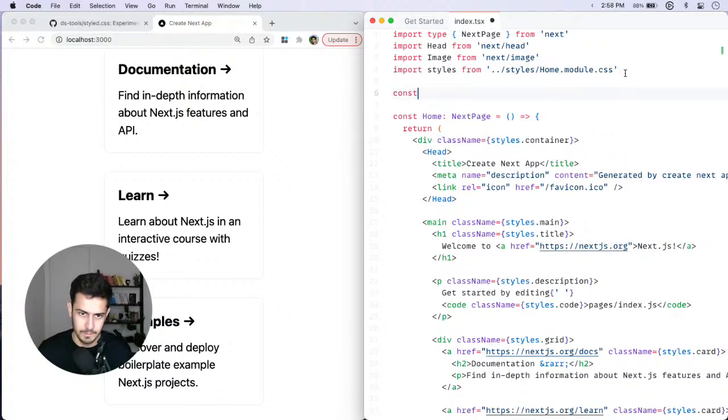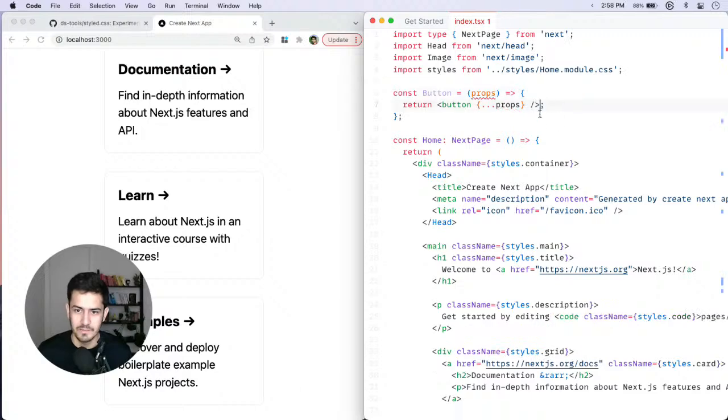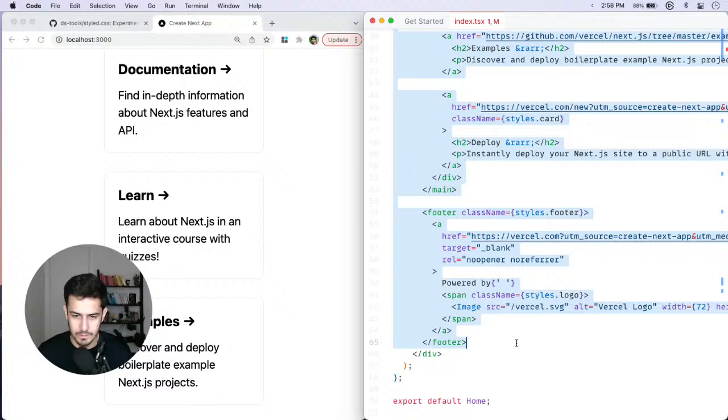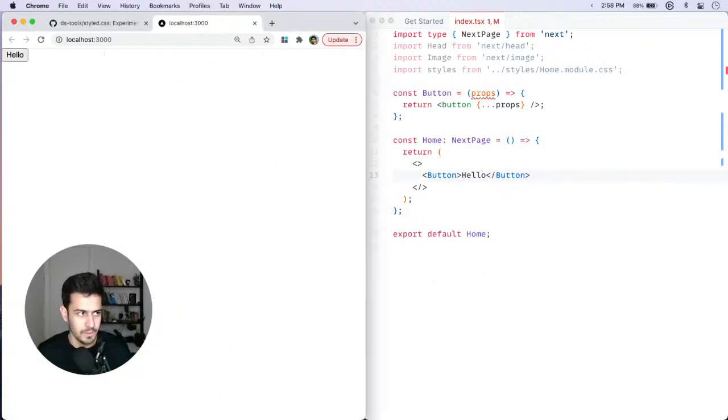Okay, so I'm gonna start by creating a button component, and at the very least it should render a button. Okay, so that should work. And then we don't need any of this, because we will render a button with "hello". Alright, that's it. This is the only thing we have.